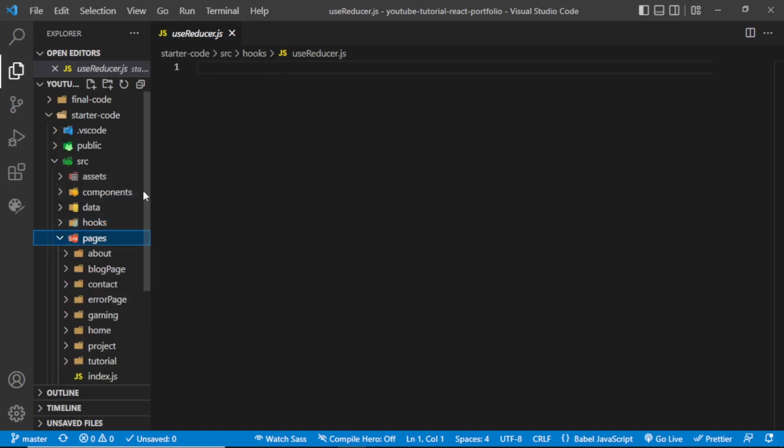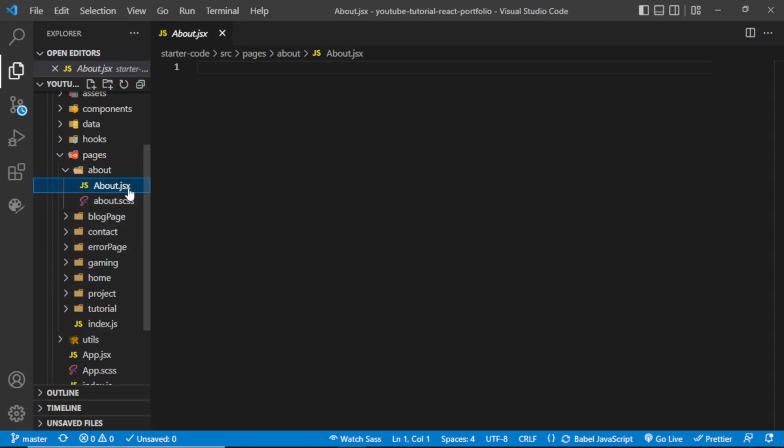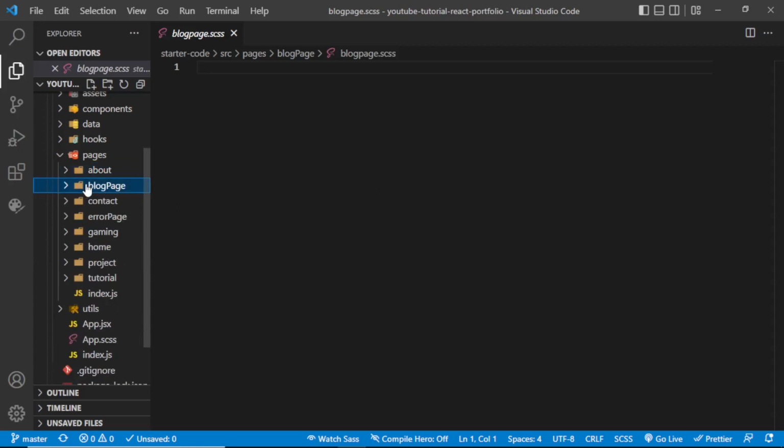So the pages folder as well, we have the pages that we are going to display on the React portfolio. It has a JSX file and the SCSS file, and they are all empty. And inside the pages folder, I also have an index file that we are going to use as well. So I just want you to know that everything is empty except the one I showed you earlier. If you have the copy already, you can also go through it for your reference.